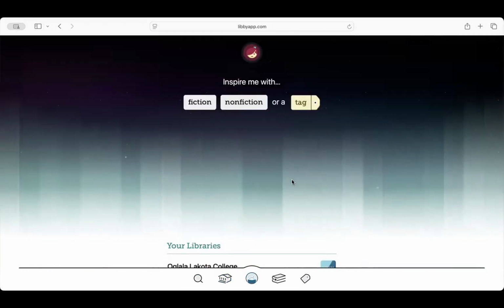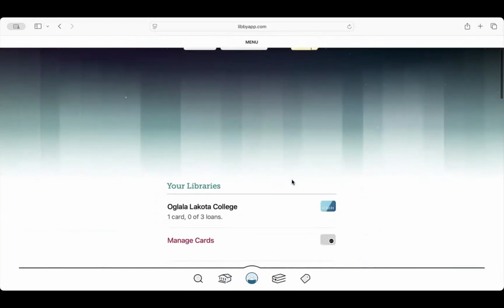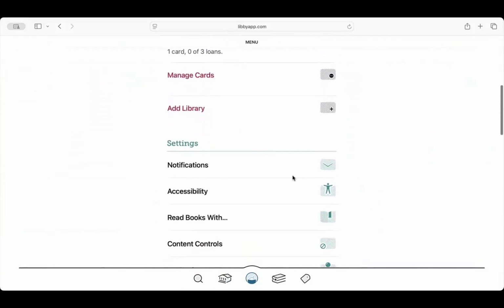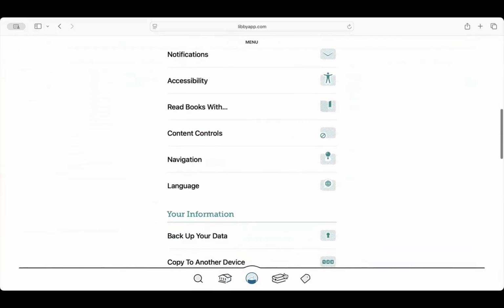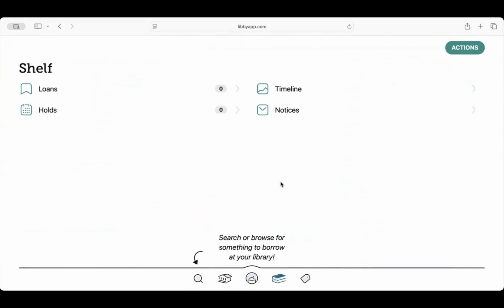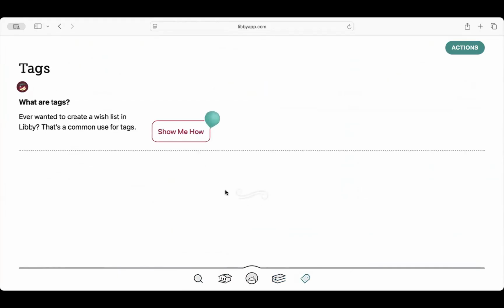The third is the middle menu button where you can customize your settings, manage your library cards, view notifications, and much more. The fourth is the shelf button where you can manage your borrowed titles under loans and keep track of your holds. The fifth and final navigation button helps you to organize titles by customized tags such as borrowed, sampled, want to read, on hold, and much more.